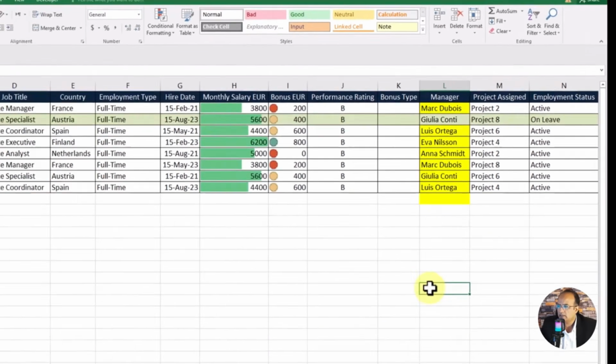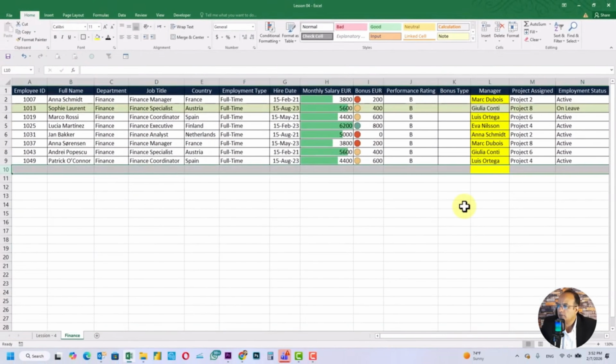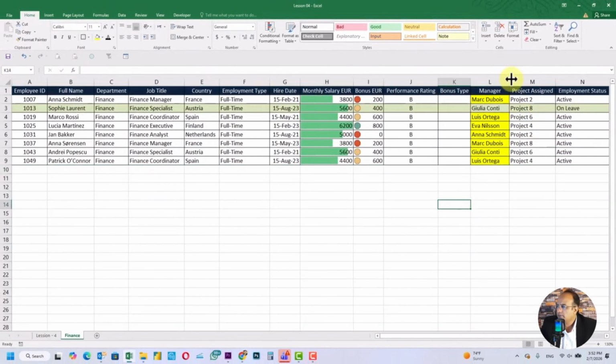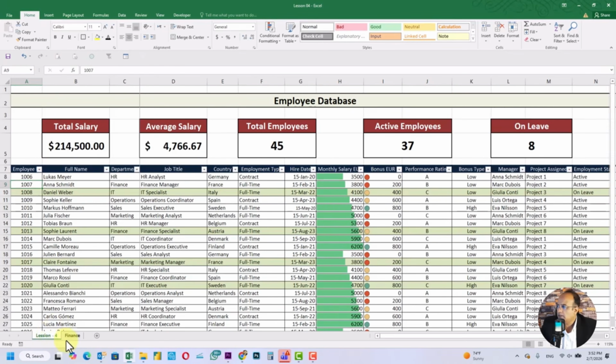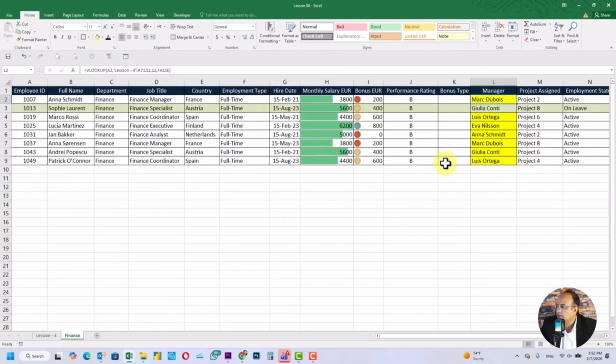And now you can see that by using our VLOOKUP, we have got data from the main sheet to the finance sheet by using only the employee ID.